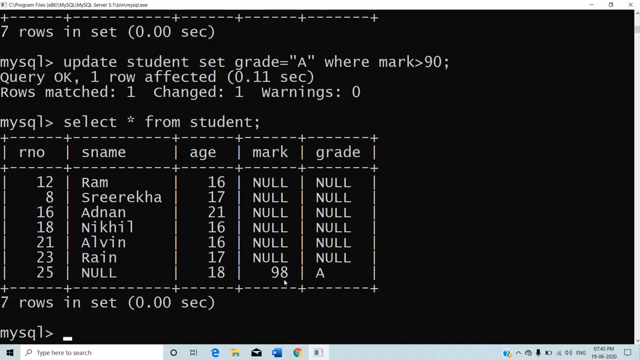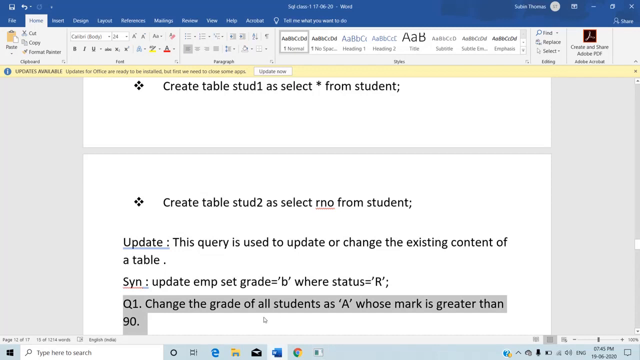Student table. Now you can see the last record whose grade is A. Only for the last record I inserted the value. So that will be inserted over here and the grade will be changed as A. That is your update query. Same way you can update multiple attribute values also.